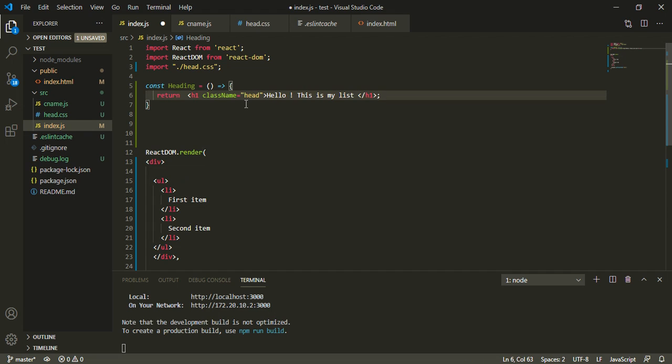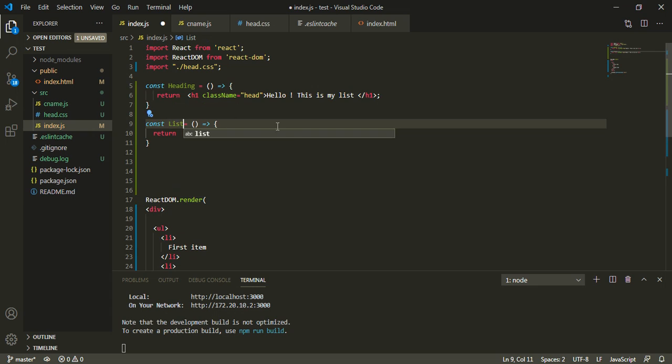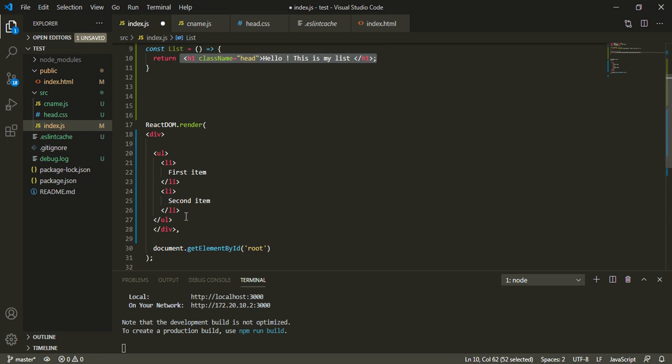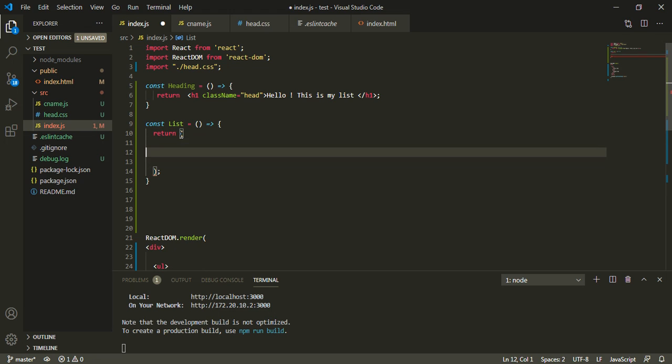So this is what I am going to return, and similarly I can create another component, which will be our list component. Instead of heading, I can write list, and again I will be using an arrow function, and I will be returning a particular list from here. This list I am going to return like this. Since it is multiple lines, generally we put it inside brackets, and I can return this one.